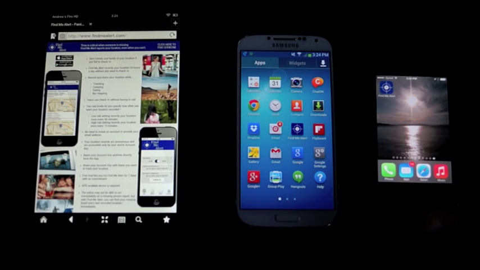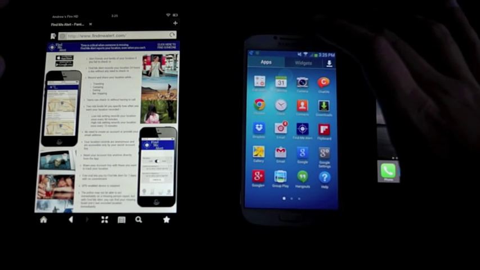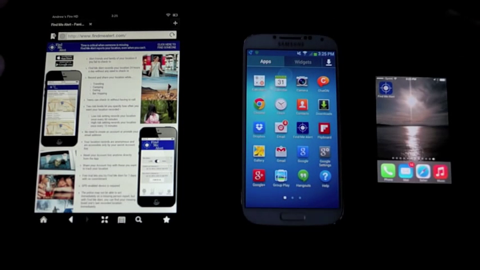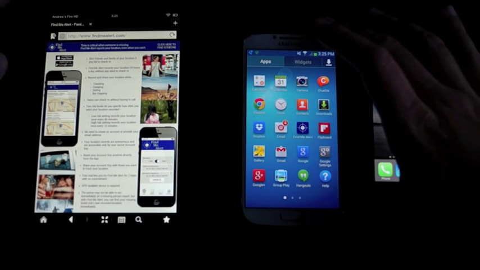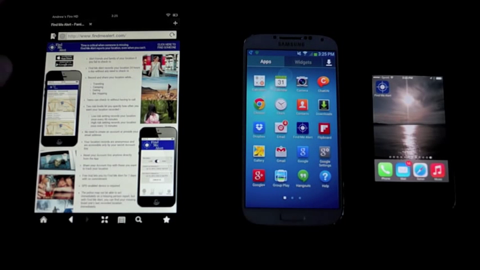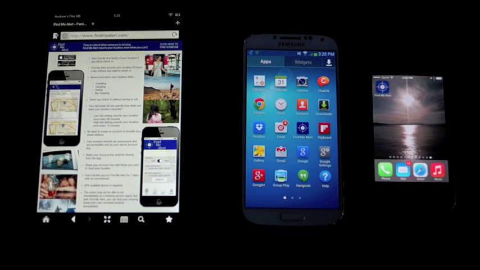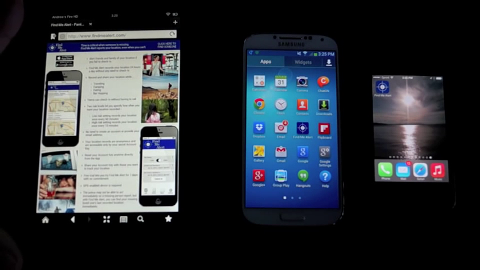I'm doing a demonstration of the Find Me Alert app for iPhone and Android devices. What I have here is an iPhone 4S, an Android Galaxy S4, and a Kindle Fire HD. You'll notice the Kindle Fire HD I just have on the findmealert.com website because there's not yet a Find Me Alert app for the Kindle Fire.